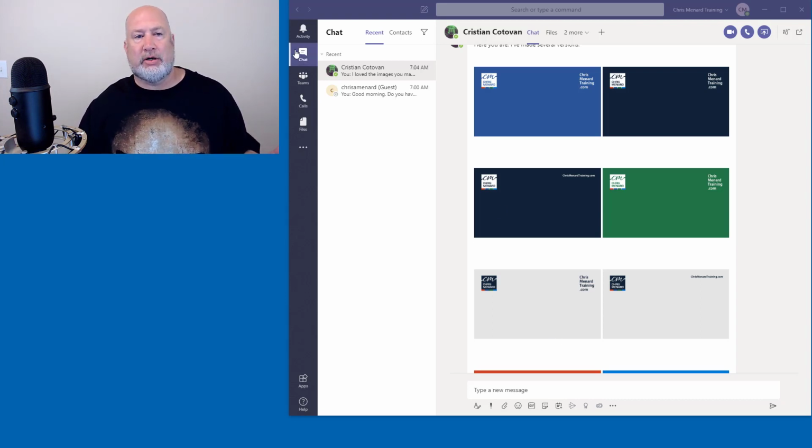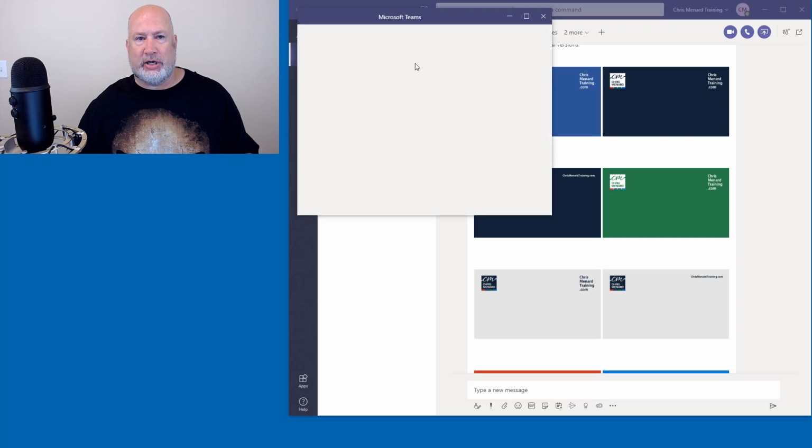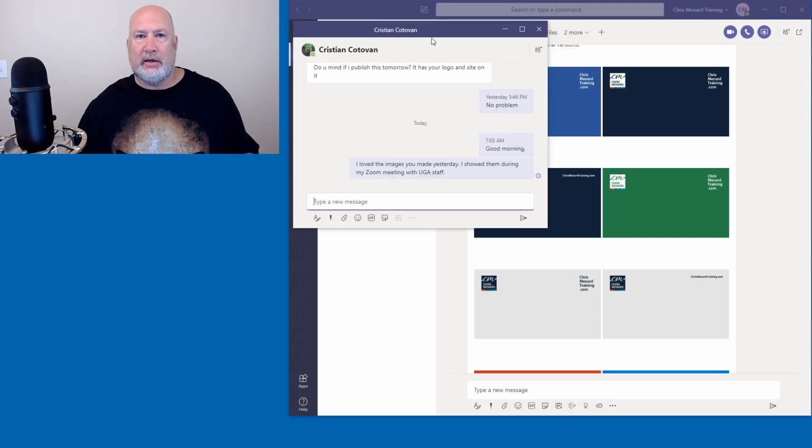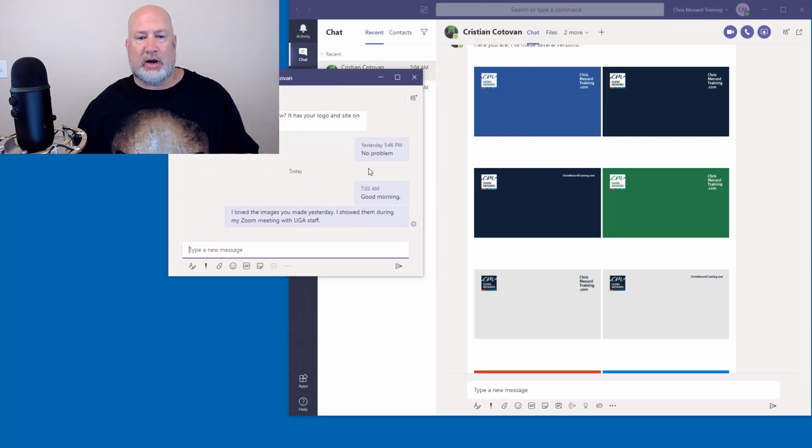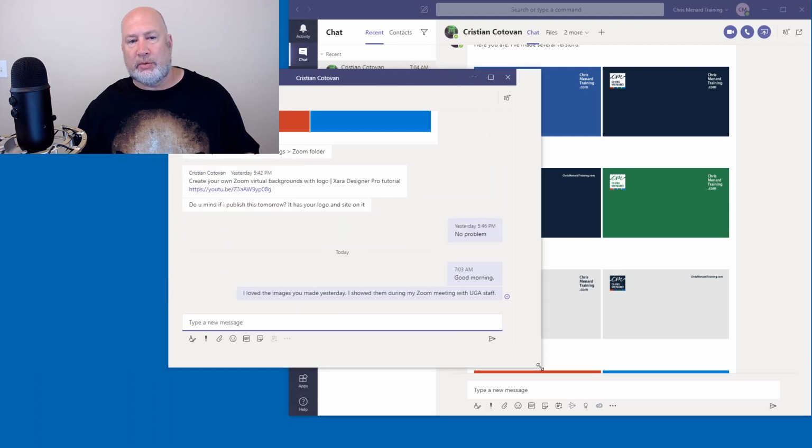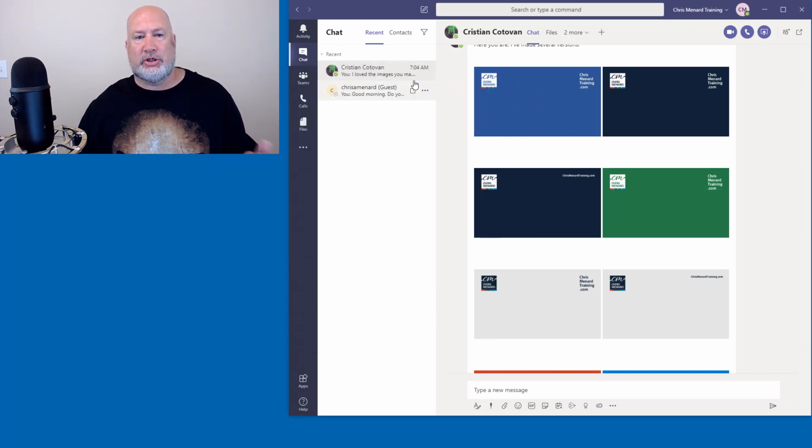So I've already gone to chats over here. I've got two chats running. Method one is just point right here and it says pop-out chat, and that will pop out the chat. And you can obviously drag it and drop it wherever you want to. You can resize it, so there's pop-out chat.